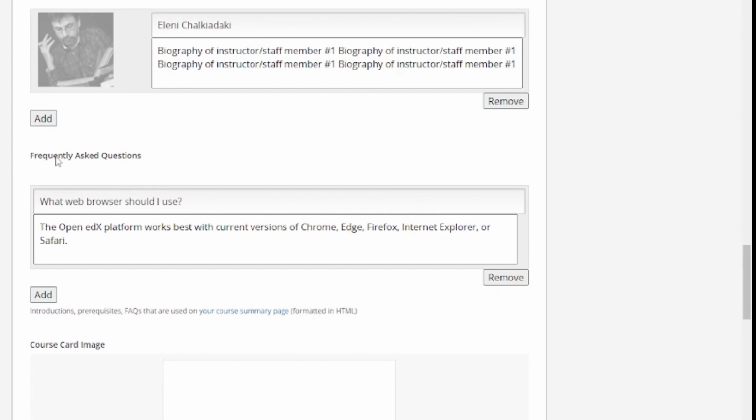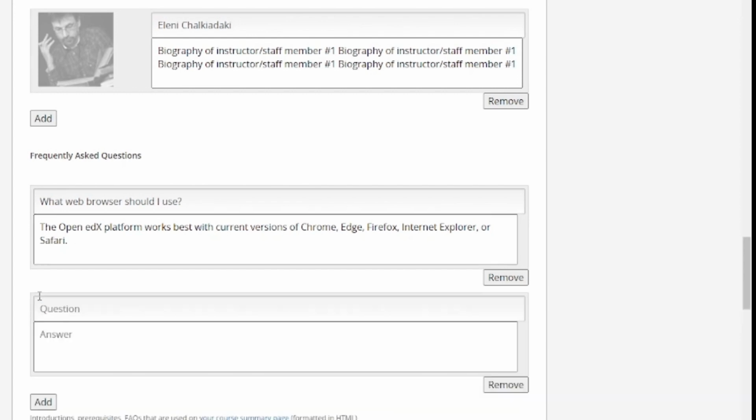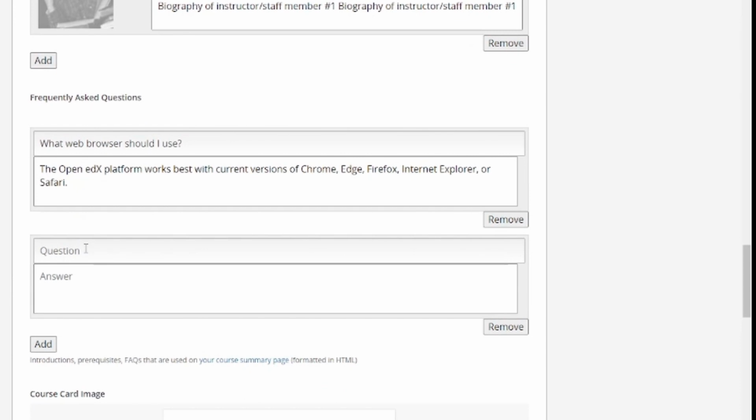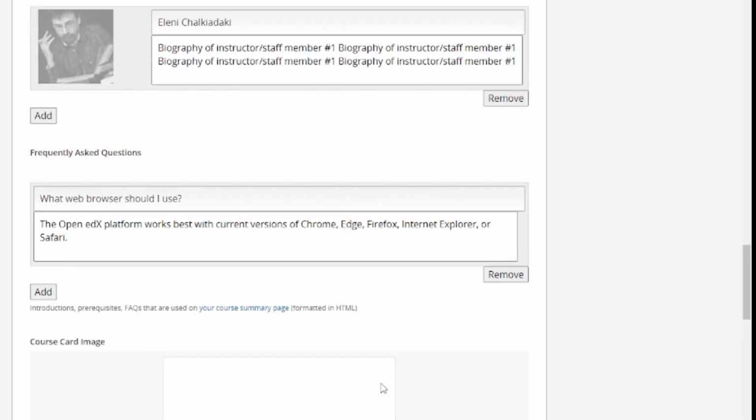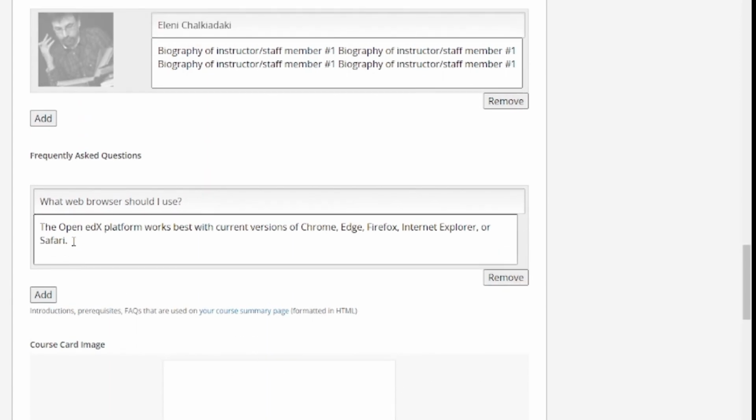Now finally, there is the frequently asked questions section. This is also optional, and of course it is on an ongoing basis, so if something comes up in the future, you can always come here, add and insert a new question and the answer. Now by default I will remove the additional box. By default the question set is what web browser should I use, and it's recommended to use Chrome, Edge, Firefox, Internet Explorer or Safari.